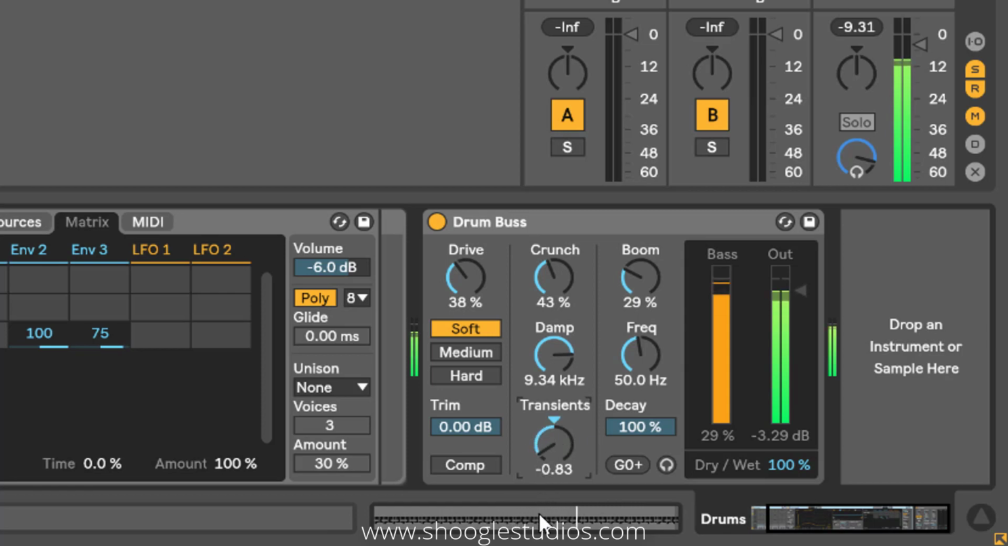When you bring the transients down, every sharp, attacky element of the sound gets dulled down a little bit and softened, or if you bring it up, it accentuates them. So this is a great way of bringing extra punch and life to your drums. Really, really nice. We've also got this boom.